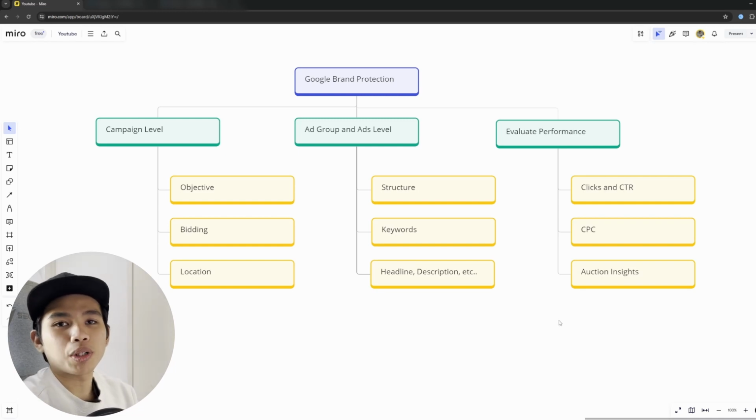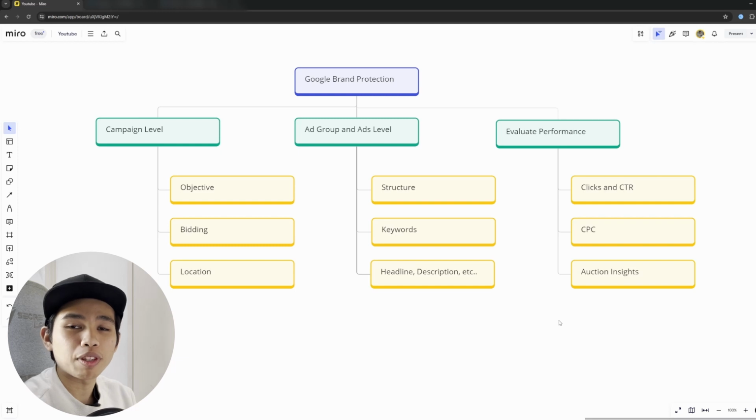Moving on to how you would evaluate performance. Firstly, clicks and click-through rate. You would ideally want the click-through rate for your brand protection campaigns to be high, somewhere around 40 or 50% or higher. This would indicate that the customers who are searching for your hotel are clicking on your website instead of OTAs. For cost per click, this would vary based on each hotel, but you should expect to pay more per click for people who are searching for your brand.